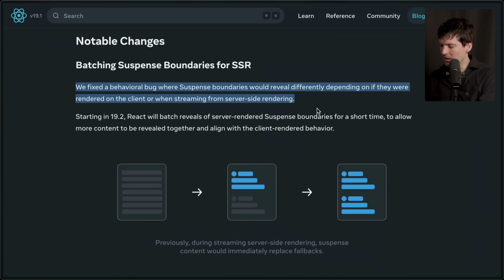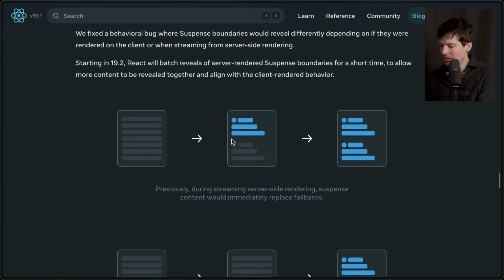We fixed a behavioral bug where Suspense boundaries would reveal differently depending on if they were rendered on the client or when streamed from server-side rendering. Starting with 19.2, React will batch reveals of server-rendered Suspense boundaries for a short time to allow more content to be revealed together and align with the client-rendered behavior. That's really nice. A lot of people don't realize how much Suspense and the boundaries in React are doing under the hood. There's a lot of little things.